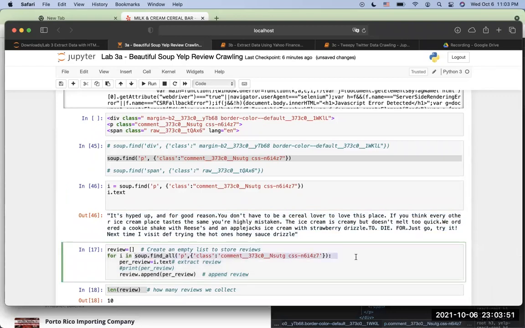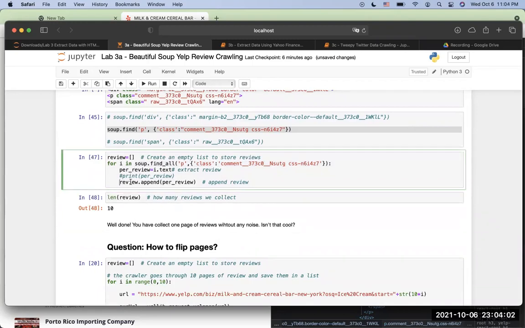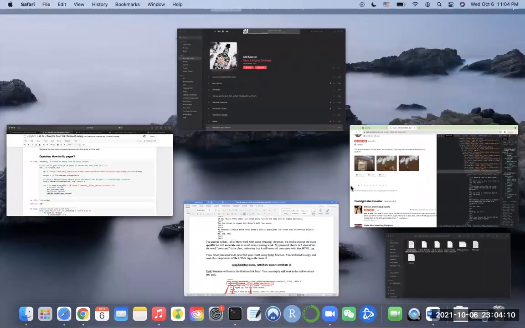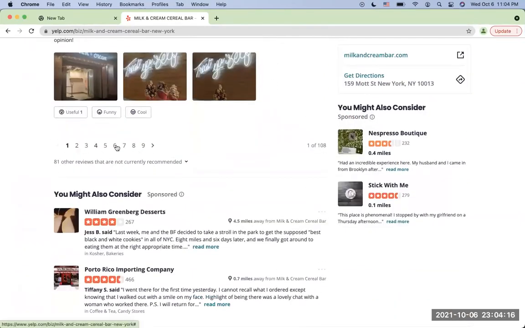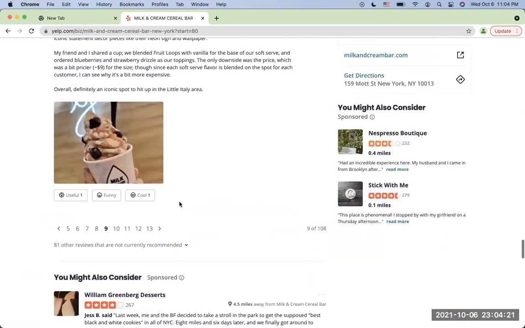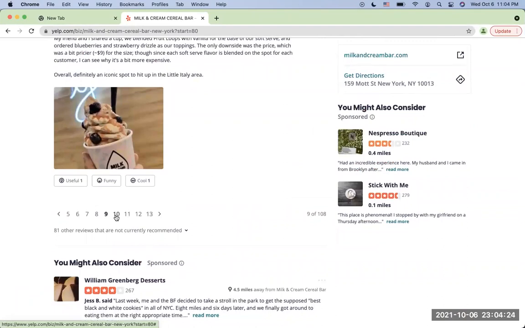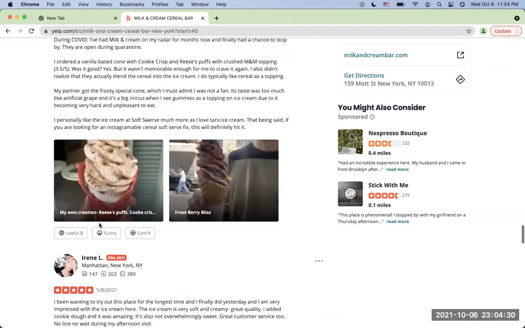And then we use find all. It will go over all the reviews in this page, a total of 10 reviews. So when we run this line, it will store all the reviews in this list, and the length of the list is 10. However, if you scroll down this page, you will see there are a total of 9 pages, or actually more than 9 pages. But if we only get 1 page of reviews, it's not enough.